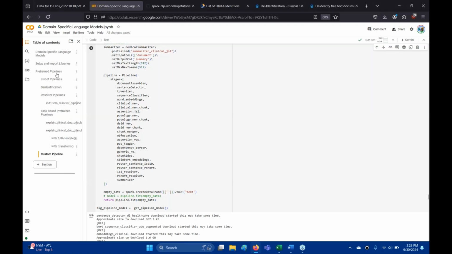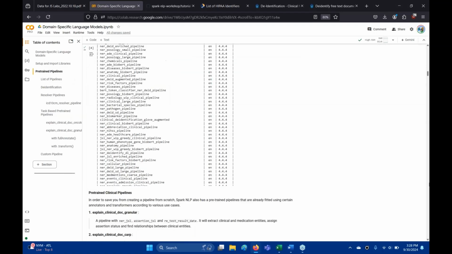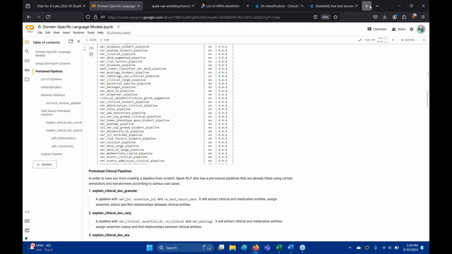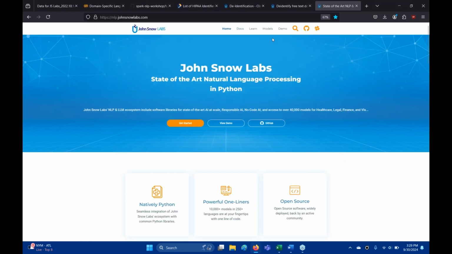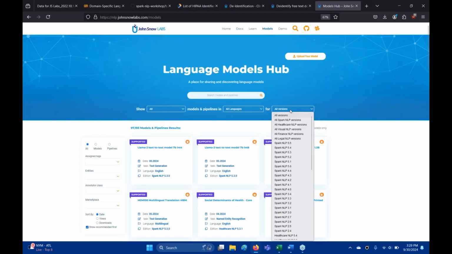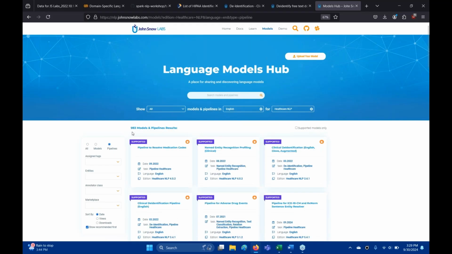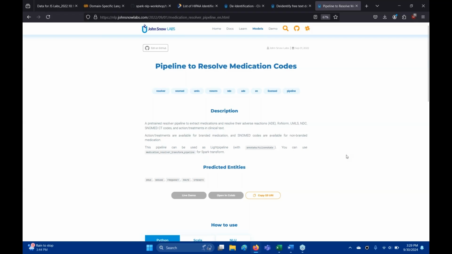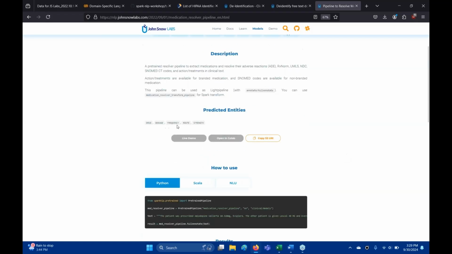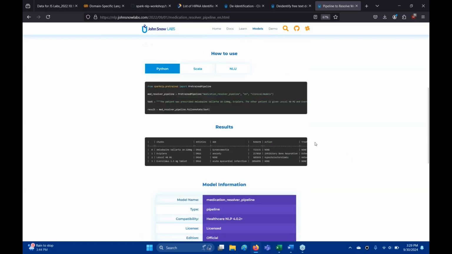But instead of that, we have some pre-trained pipelines here, all listed here. And again, let's go to our Models Hub page, and just filter for healthcare, and then filter for English, and just get the pipelines. You see that we have almost 1,000 different pipelines that you can use. So this one, the very first one, is going to get you the medication codes. Let's click on it. Which means that you're going to get the drug dosage, frequency, route, strength of the drug here. You're going to get all of these.